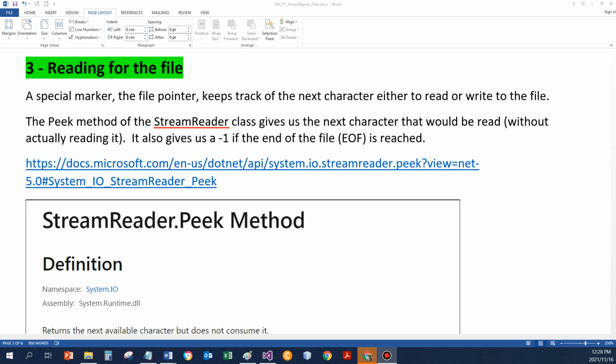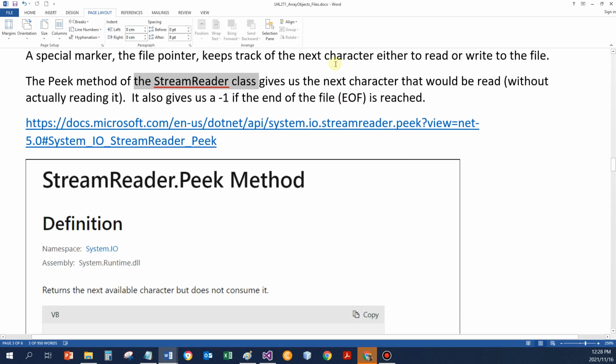The reading part is a little bit more complicated. Let's look at it. First of all, remember, I've got a special file pointer that's going to keep track of where I am reading in the file currently. Right at the start, when the file is opened, the file pointer points to before the very first line. I've got a peek method in the stream reader class. That will give me the next character that would be read without actually reading it. And it gives me -1 if I've reached the end of the file.